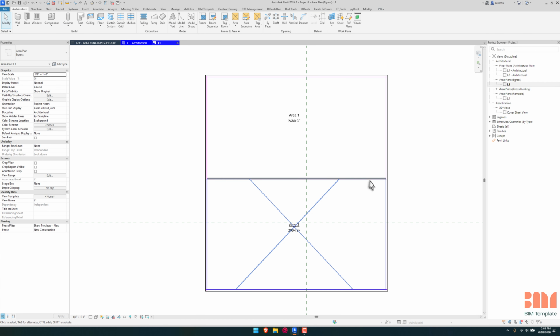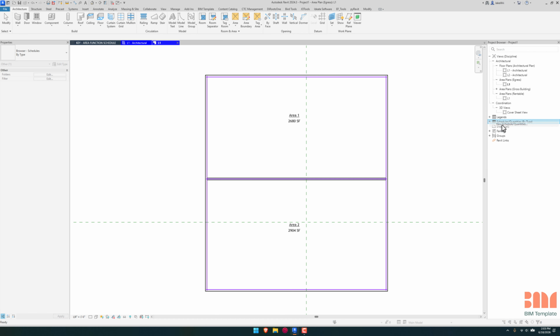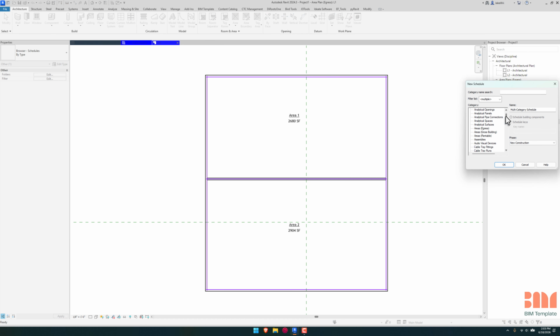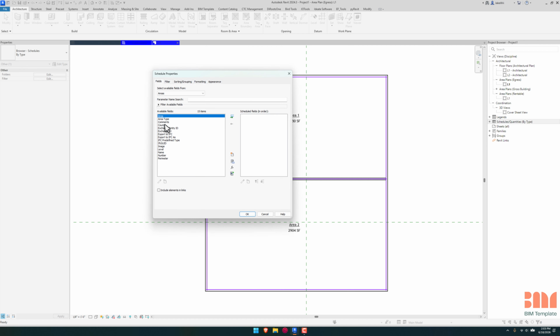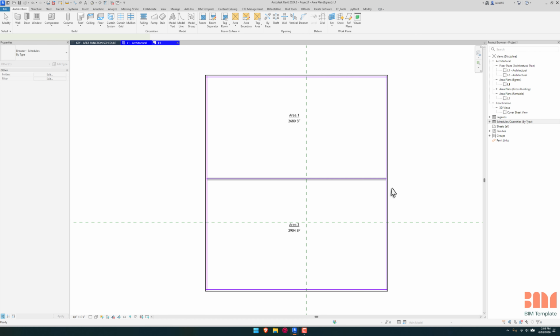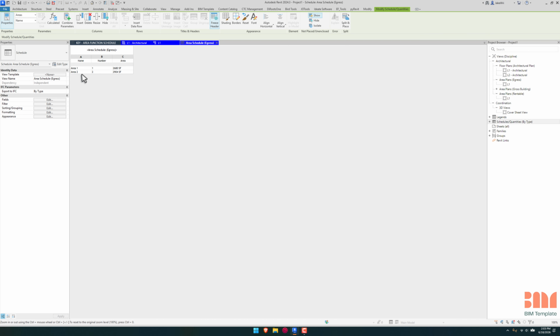Okay, so we have that all set up. Now what we need to do is create our schedule. The way that we create our schedule is we go to new schedule and quantities, we scroll down to area schedules, and we specifically select on egress. Now that we have our egress area schedule, we're just going to leave that, click OK. And we want to add our name, our number. We want to add the area. And now that we're in here, all right, so we have that information.